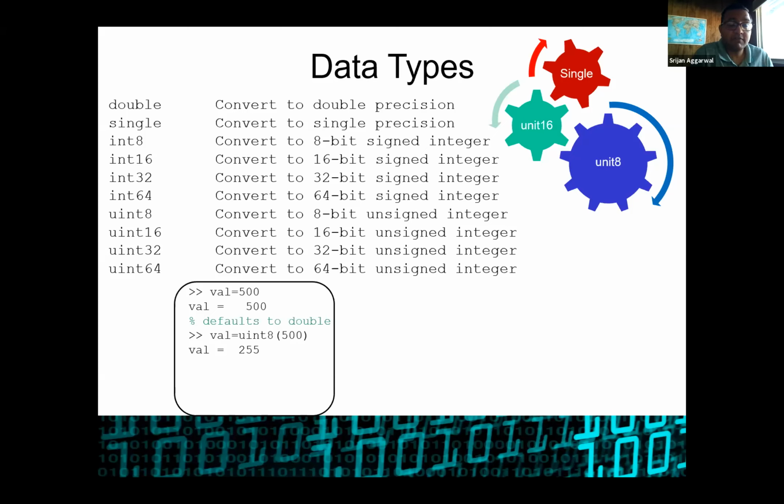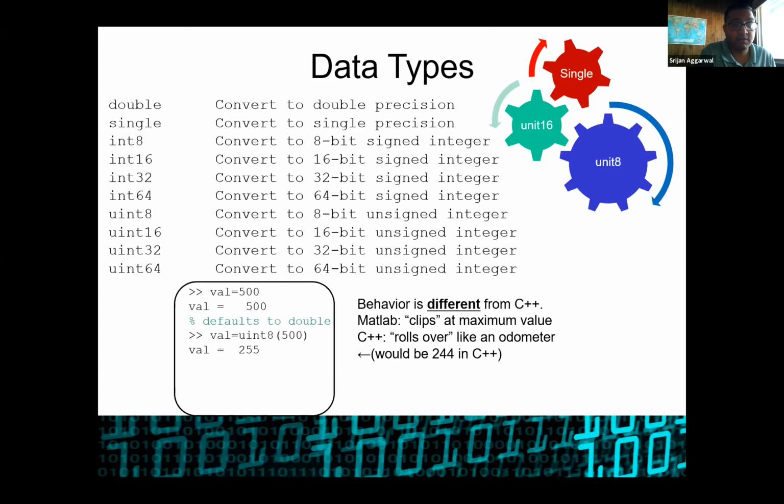Now in case of C++, it works slightly differently. It doesn't clip to the exact value. It goes slightly under, like your odometer, when you push on the brakes, it cannot just stop there. It'll go a little bit down. So the behavior is different from C++. Matlab clips at the maximum value. And with C++, it would roll over like an odometer. So for example, it might be 244 in C++ instead of 255.